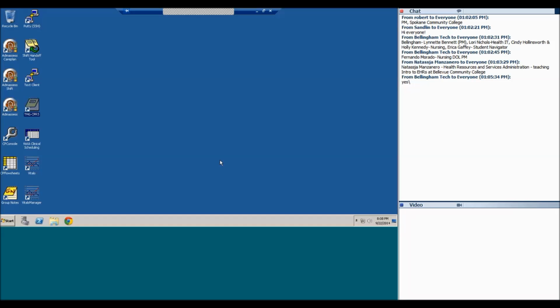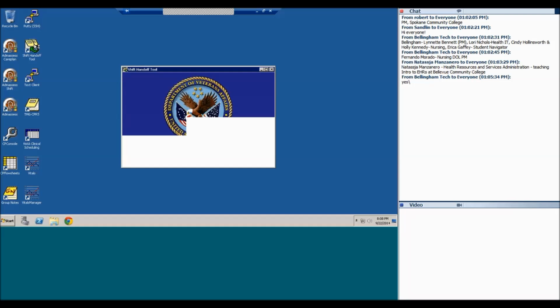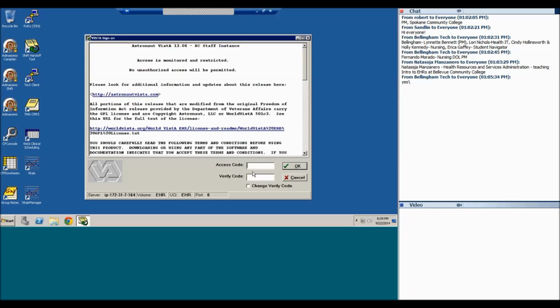The first application that I'm going to do a brief overview of is something called the Shift Handoff tool, and you can see I'm circling it on the desktop here. This was designed to enhance the handoff process during end-of-shift report. It's used a lot by physicians as well as nurses.